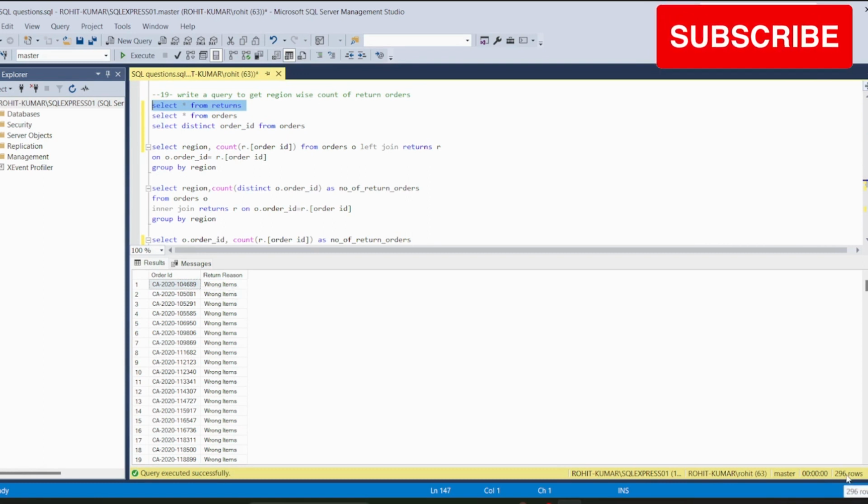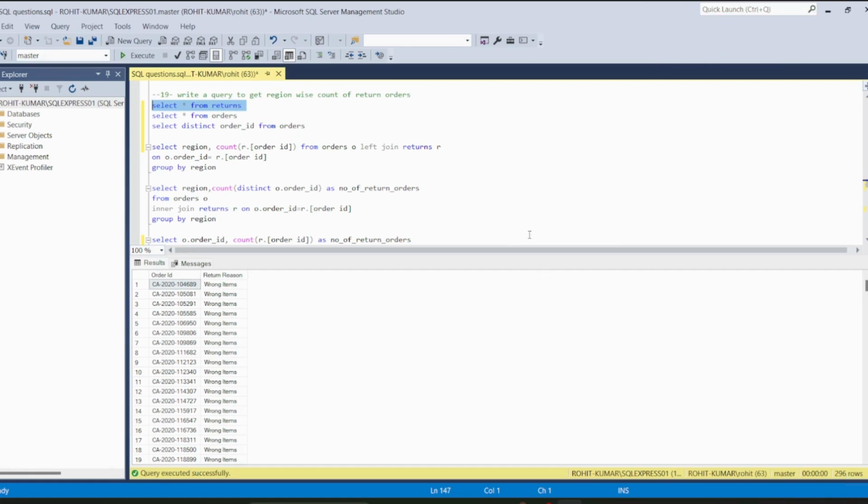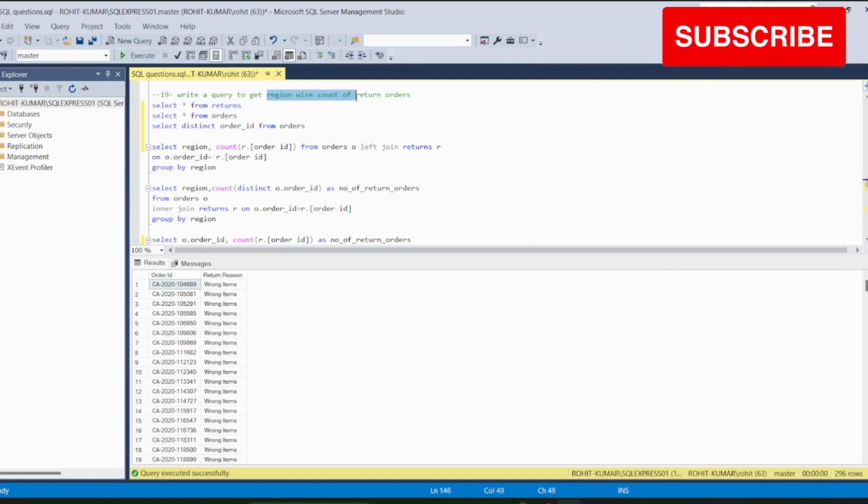That's why it only has 296 rows. The total count of all four regions of the returned orders will be 296 only, because of the returns table count. Okay, so here we will write select.